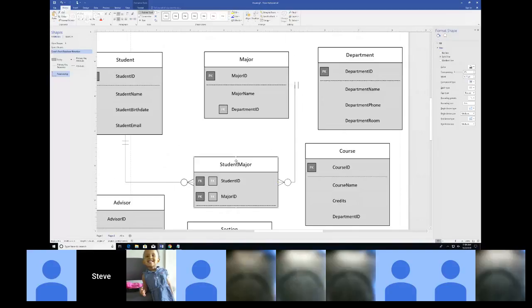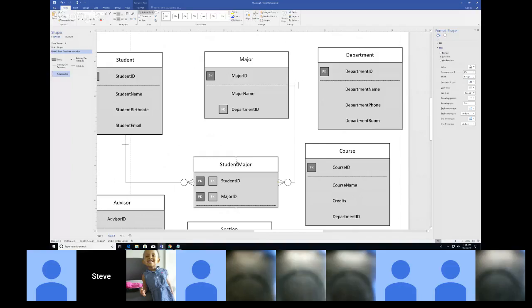Let's say Joe, the student, is majoring in math. Sue is majoring in database and math, so 2, 3. Mary is majoring in just math. And Bill is just majoring in database. Does that make sense? What this is doing is resolving the relationship.